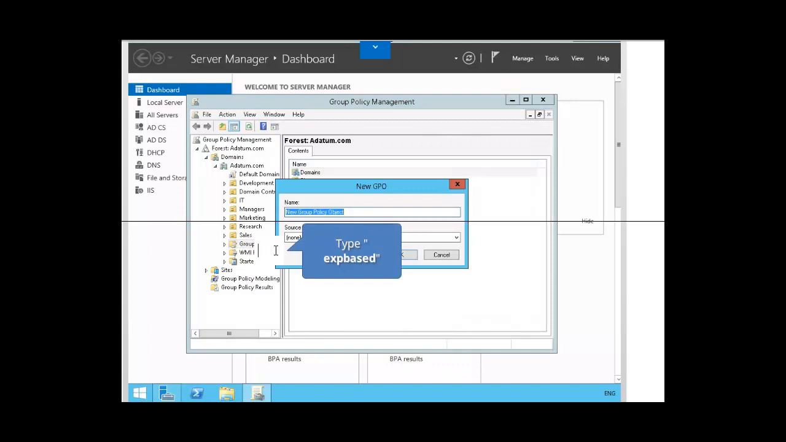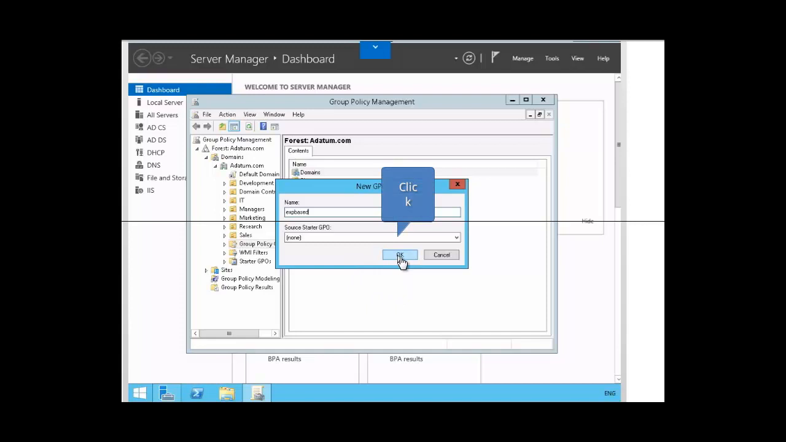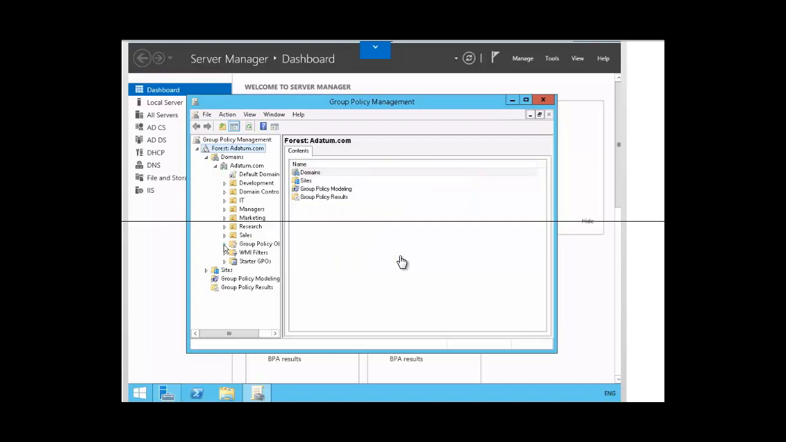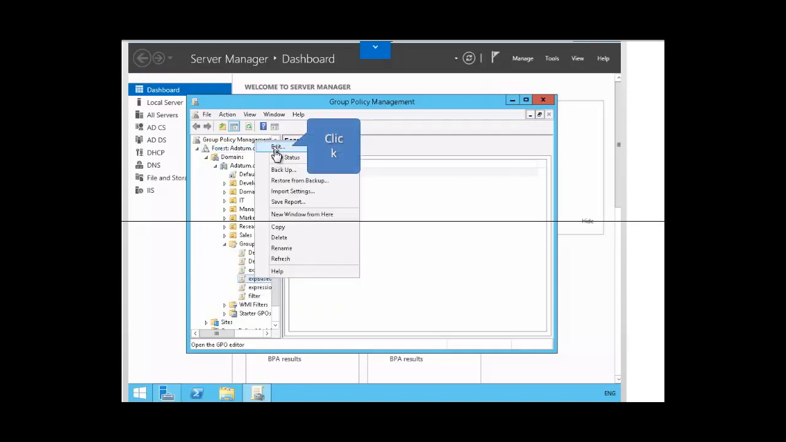And we want to call this group policy object EXP BASED. So we're going to type EXP BASED, and we want to hit enter here and then click on OK. We want now to edit that policy, so we're going to expand group policy objects. We're going to right click on the policy name and select edit.